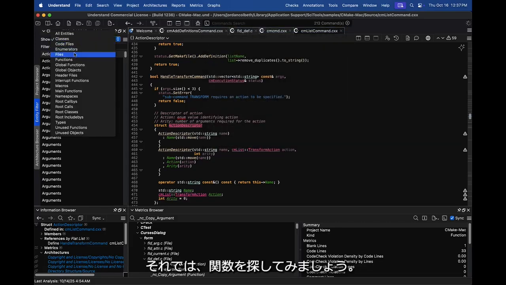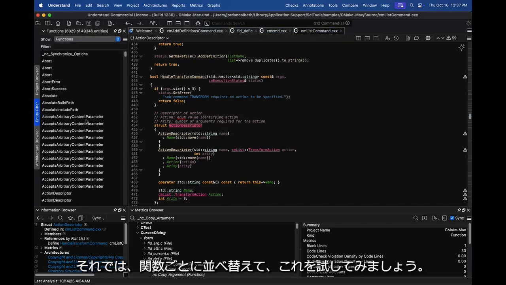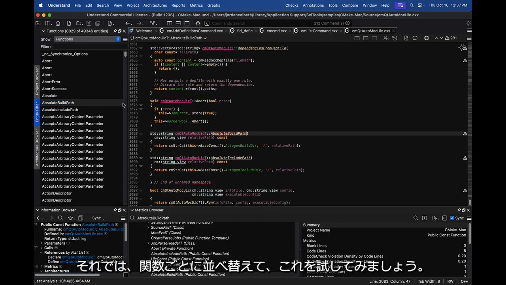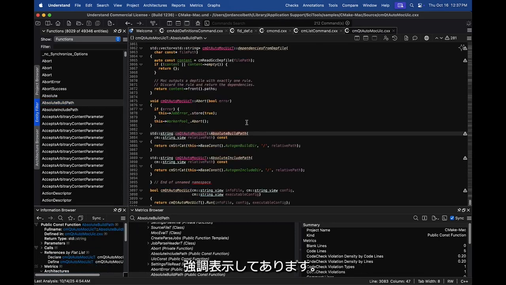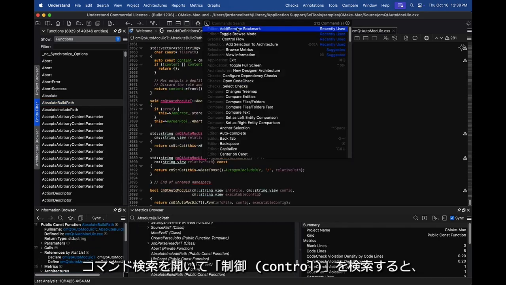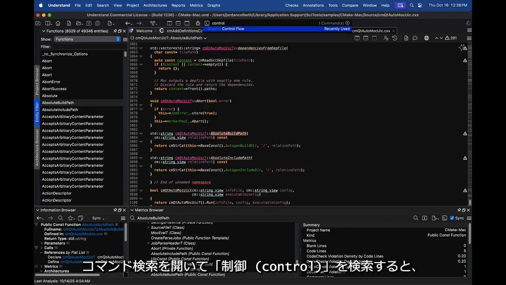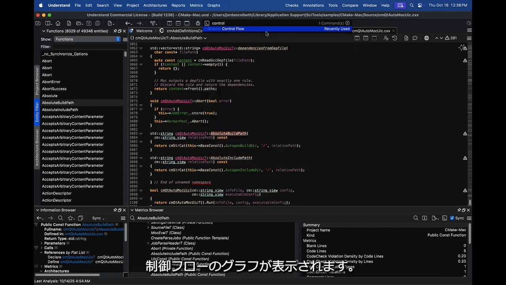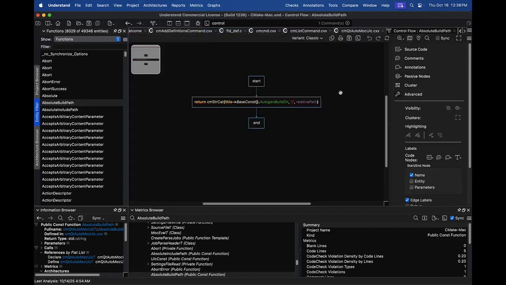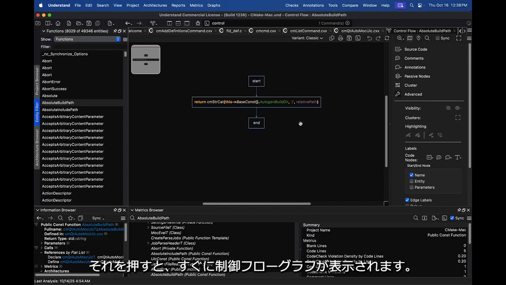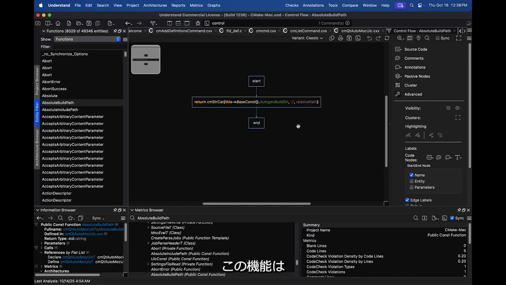Now let's go find a function. So I'll sort by functions, and then let's try this one. We have it highlighted. Now if we open command search and we search control, we see that there's a graph for control flow. Press that and it pulls up the control flow graph right away for this function. Super useful and really quick.